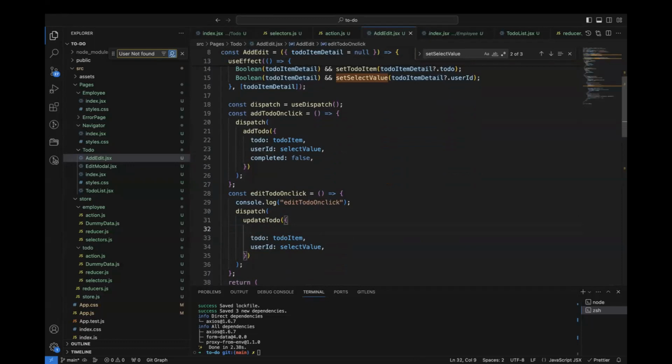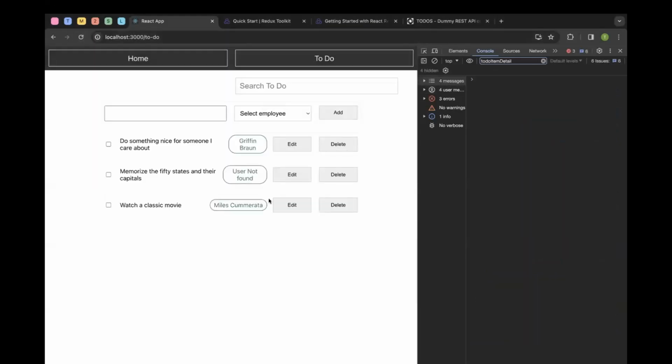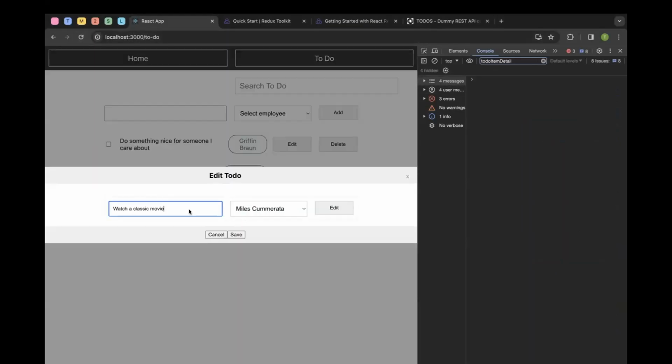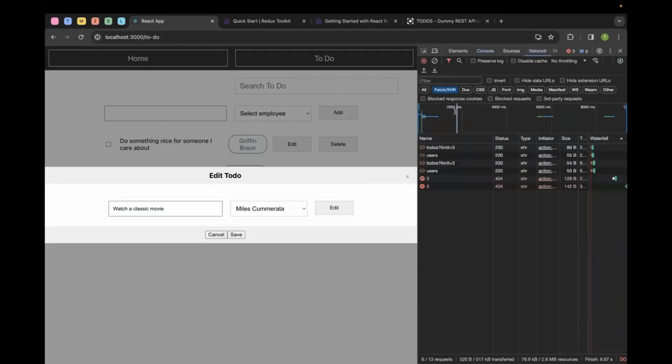ID equals to dot ID. So this should work. Let me check it. Okay, edit and click on edit. And what is happening here also? We are having an issue. Yeah, give me a moment.